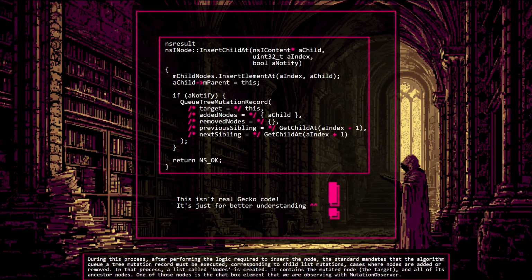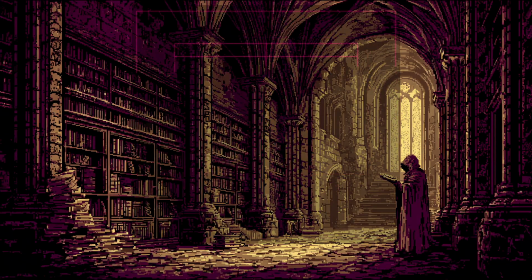During this process, after performing the logic required to insert the node, the standard mandates that the algorithm queue a tree mutation record must be executed, corresponding to child list mutations, cases where nodes are added or removed. In that process, a list called nodes is created. It contains the mutated node, the target, and all of its ancestor nodes. One of those nodes is the chat box element that we are observing with MutationObserver.